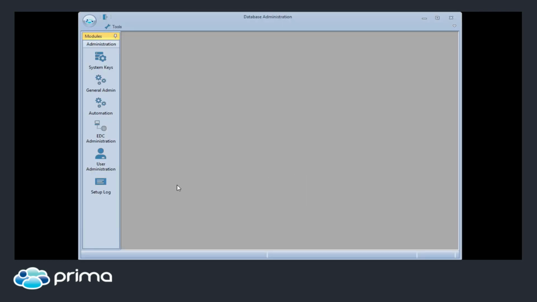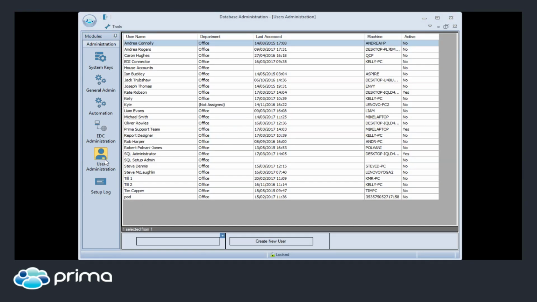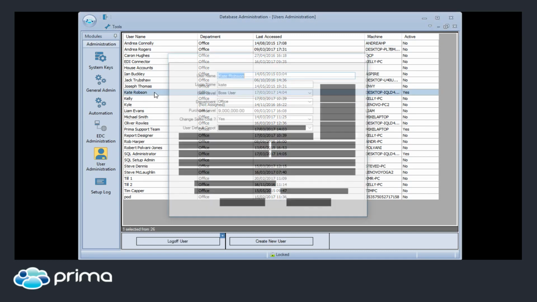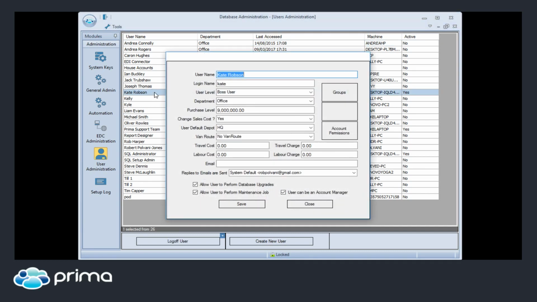Within the administration, you need to navigate to user administration. And against the user, for example, your own user, you double click into the line where the account is held and you have an option for user default depot. At the moment, the default depot is HQ. If I wanted to change that, I would go into the depot, select that option and click save.